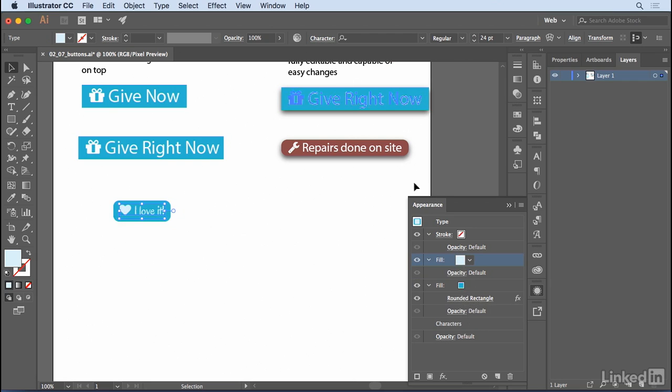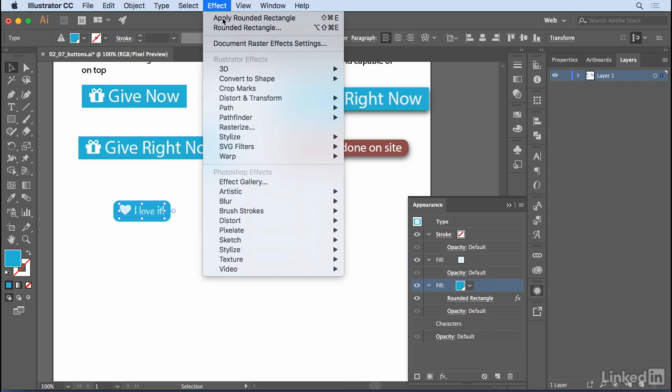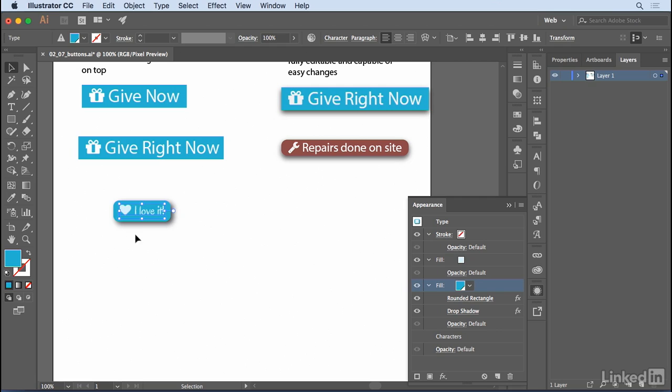I might also want to add some additional effects to the bottom fill. So I'm going to select the bottom fill, and I'll go into Effect, and I'm going to apply a drop shadow. Again, if you want to preview what's happening, you can turn on the Preview dialog box, and you can dial these settings in to be whatever sort of numbers that you like. Now I have my button, and it looks pretty good.